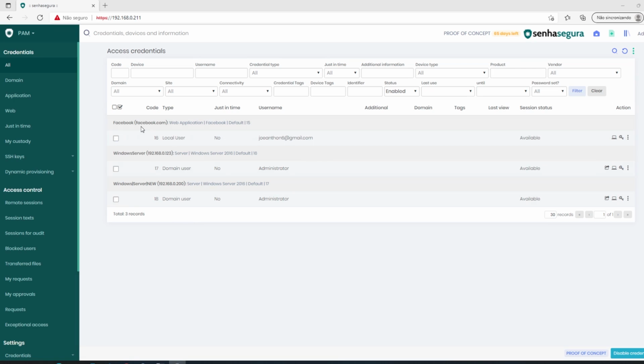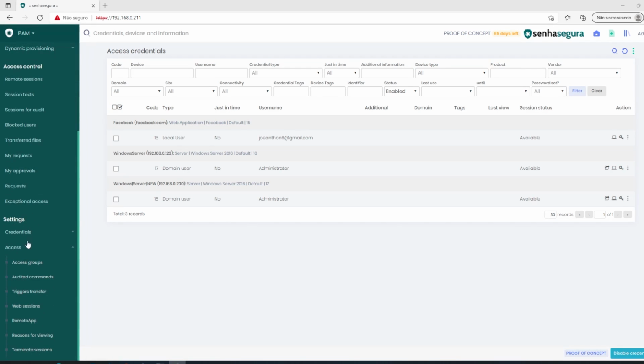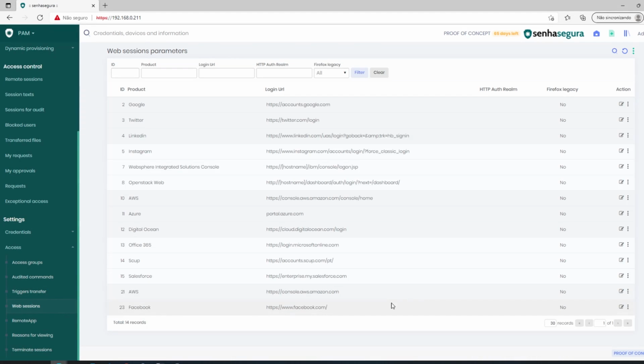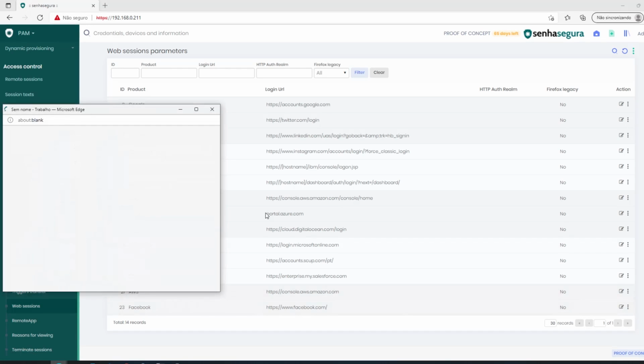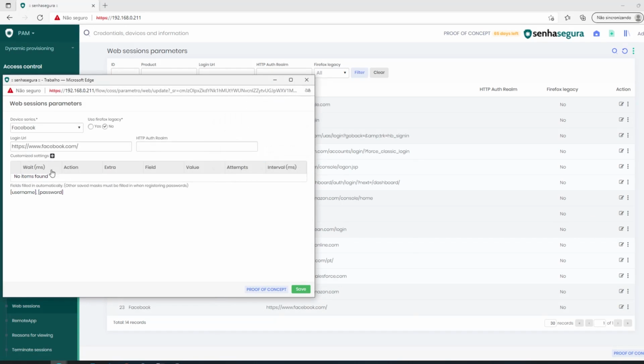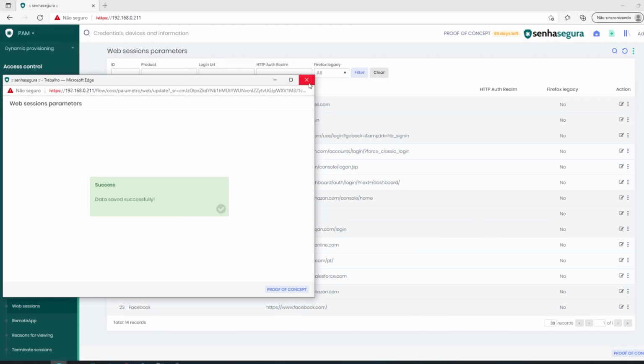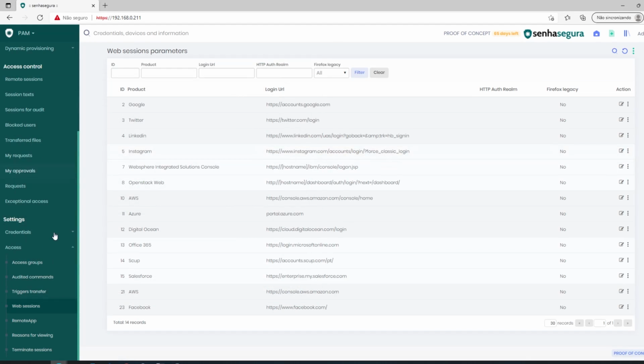You can see that I have already set up a credential to log on to Facebook, but before we create the automation, we must erase all the Facebook web session parameters. To do so, in the PAM module, go to Settings, Access, Web Sessions. Click the Edit button next to Facebook's name, and in my case, I had already erased all the parameters listed here, but do it yourself and save the changes.